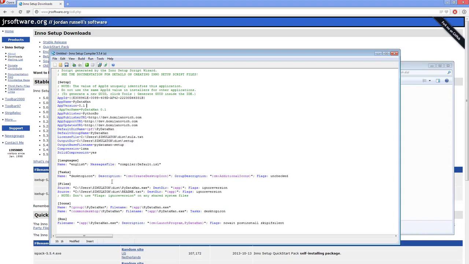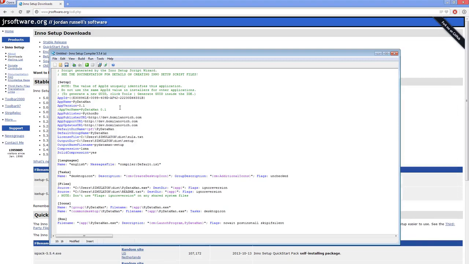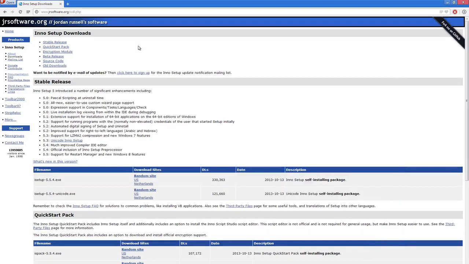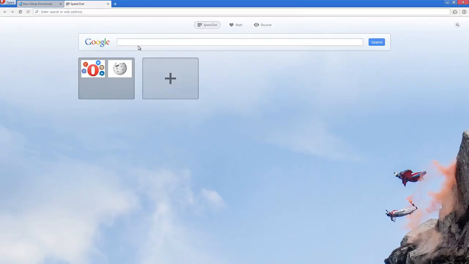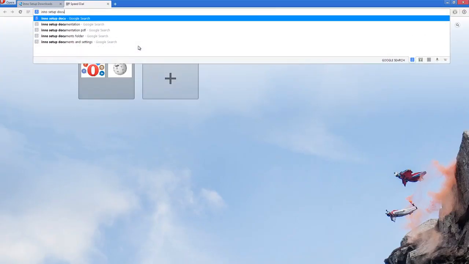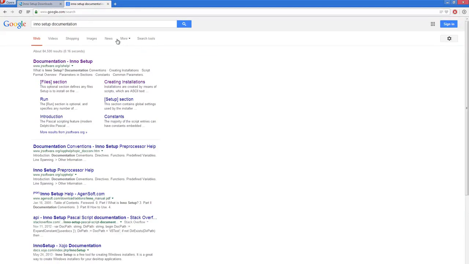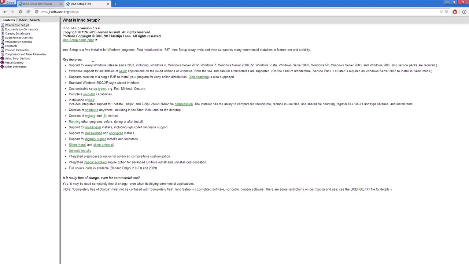So you see all this cool stuff, but there's so many more that this installation wizard or that script creation wizard doesn't even offer you as an option. So what I am going to do, I'm not going to demonstrate every single bit of it, but what I'm going to do is go back to Opera browser, open a new tab, and type InnoSetup documentation, and it's going to point you to their website.